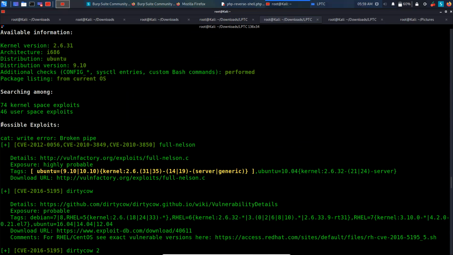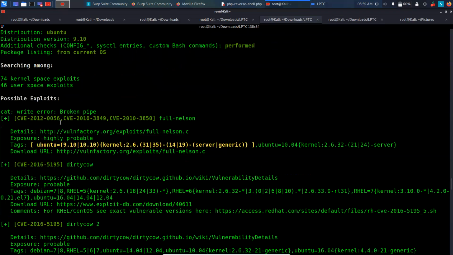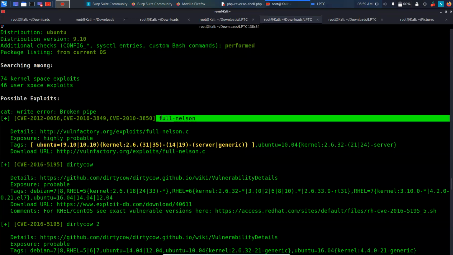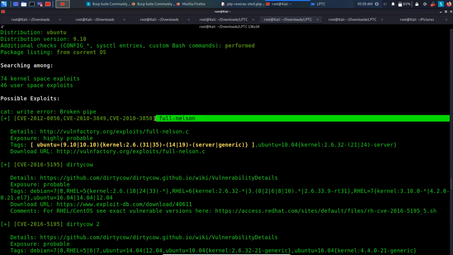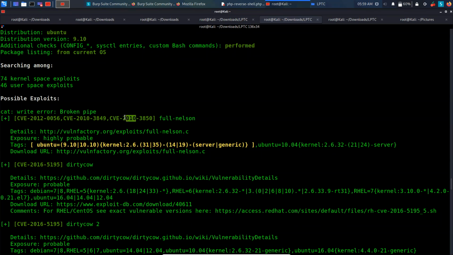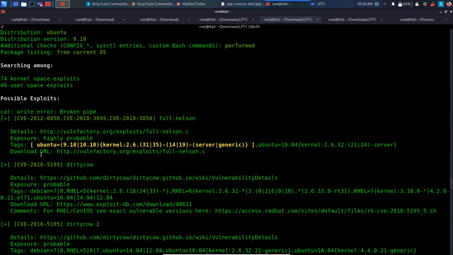But the possible exploits, this is the thing which we are interested in. So we can see it is showing us a number of exploits. With the first one, it shows full Nelson. Now, if you deal with a lot of machines, you will definitely know that full Nelson was an exploit in 2010, which was very much effective, and it is very popular still now. And you still find these exploits available in machines these days.